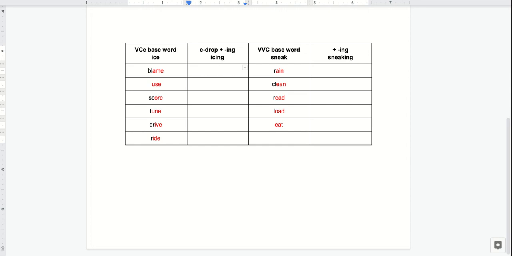So blame will be B-L-A-M-I-N-G, blaming. Use becomes U-S-I-N-G, using. Score becomes S-C-O-R-I-N-G, scoring. Tune becomes T-U-N-I-N-G, tuning. Drive becomes D-R-I-V-I-N-G, driving. And ride becomes R-I-D-I-N-G, riding. Then over here, we have our two vowels followed by consonants.